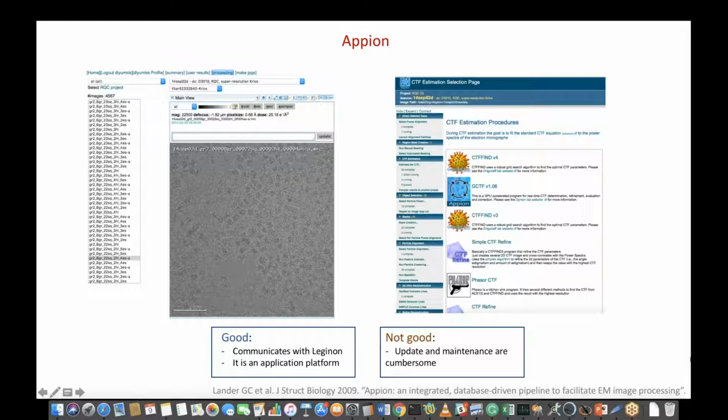Yes. Does this integrate with EPU as well? It's just Legionome. You can use either of them. If you use EPU, you're not going to have all this information saved on EPU.